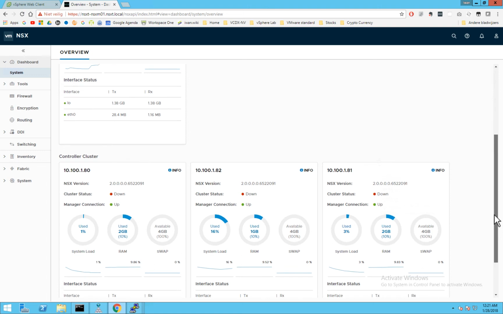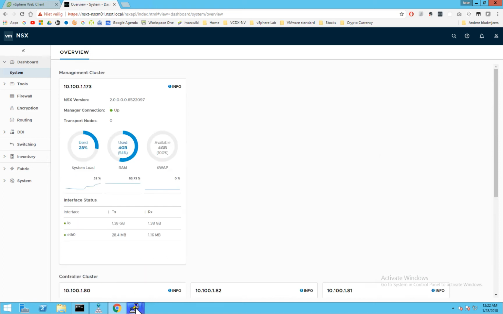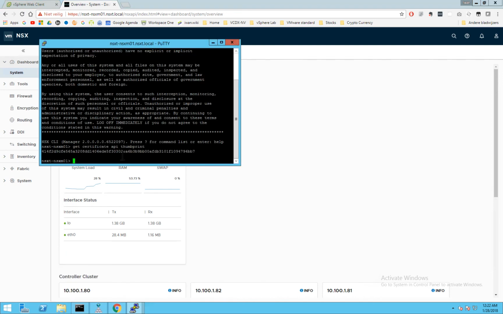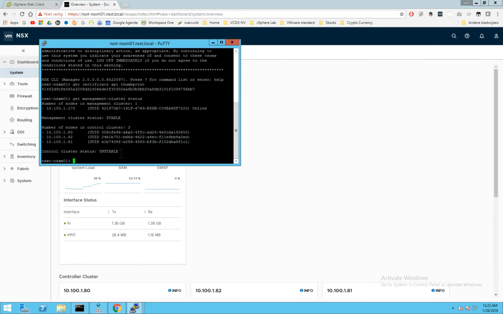So you can see the 3 controllers now, which is my controller cluster, and you can see that the manager connection is up, but the cluster status is actually down. So why is that? Well, we need to make sure that we form the cluster. So how do we do that? Let's do an additional verification command. We can see that the management cluster is stable, but the controller cluster is unstable, which basically tells us the same thing that we see in the GUI.